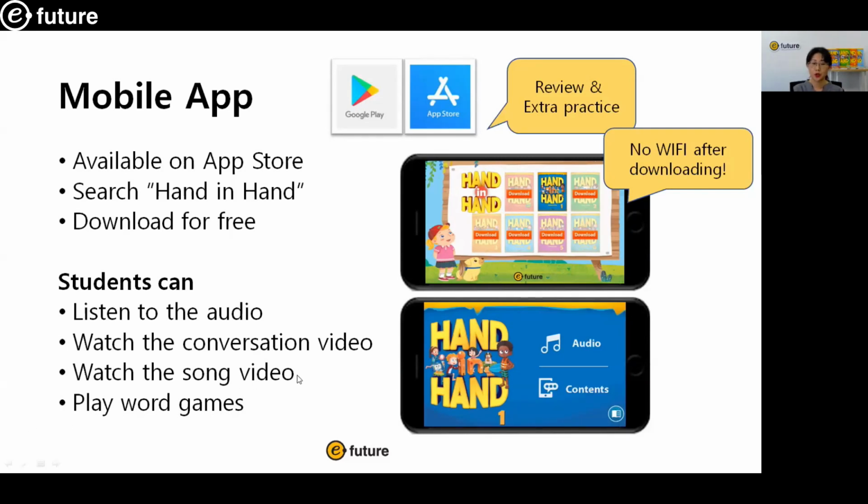And they can also watch the song video. Remember, What's your favorite fruit song? They can watch that video on the mobile app. And they can play simple word games. So this one, when you download the app, you need the internet, of course, right?